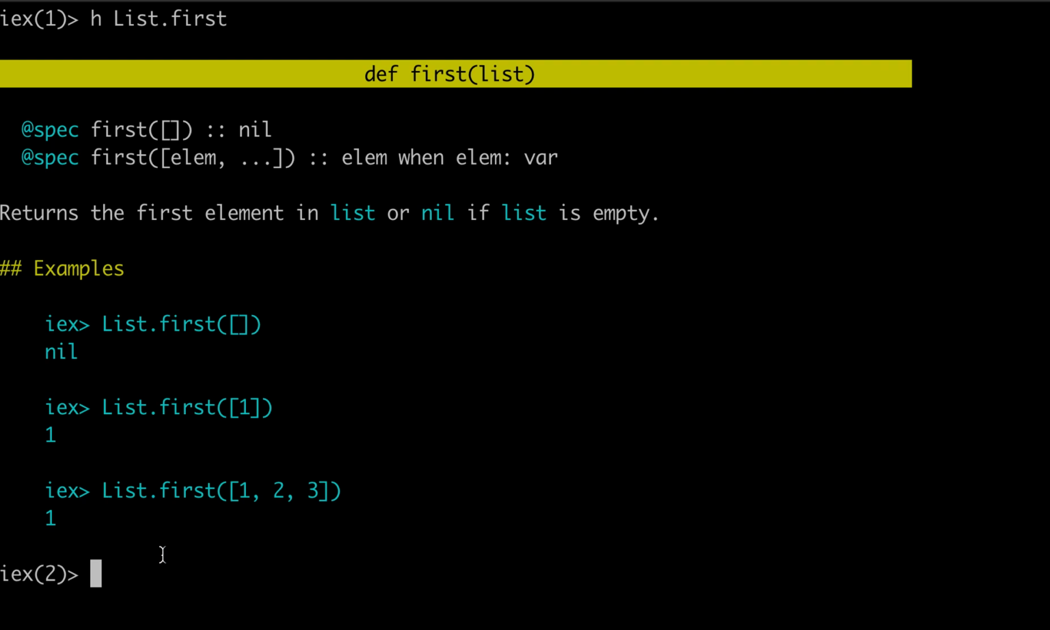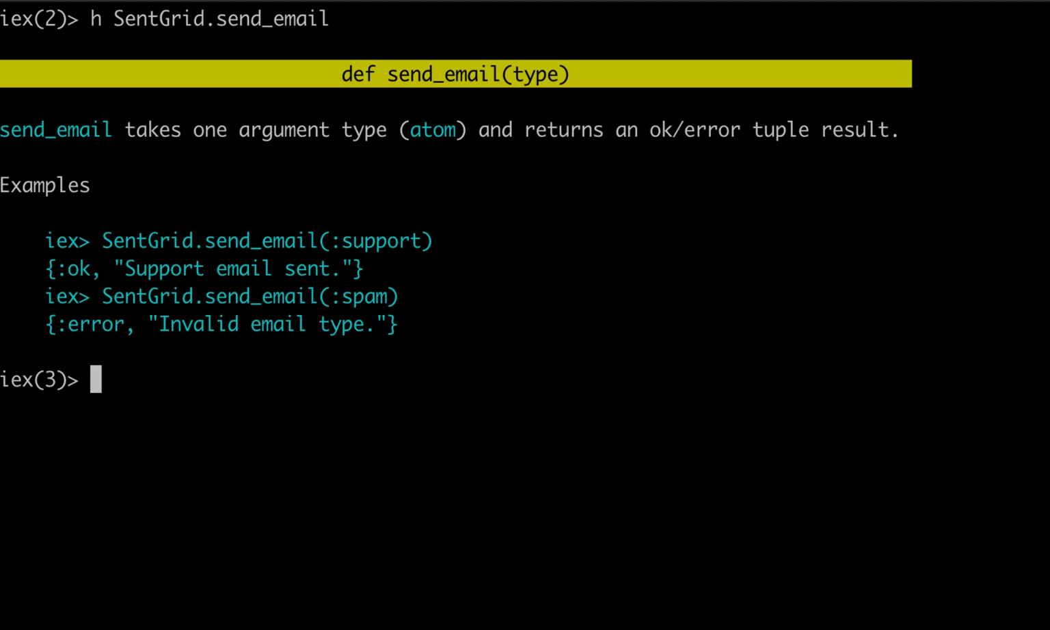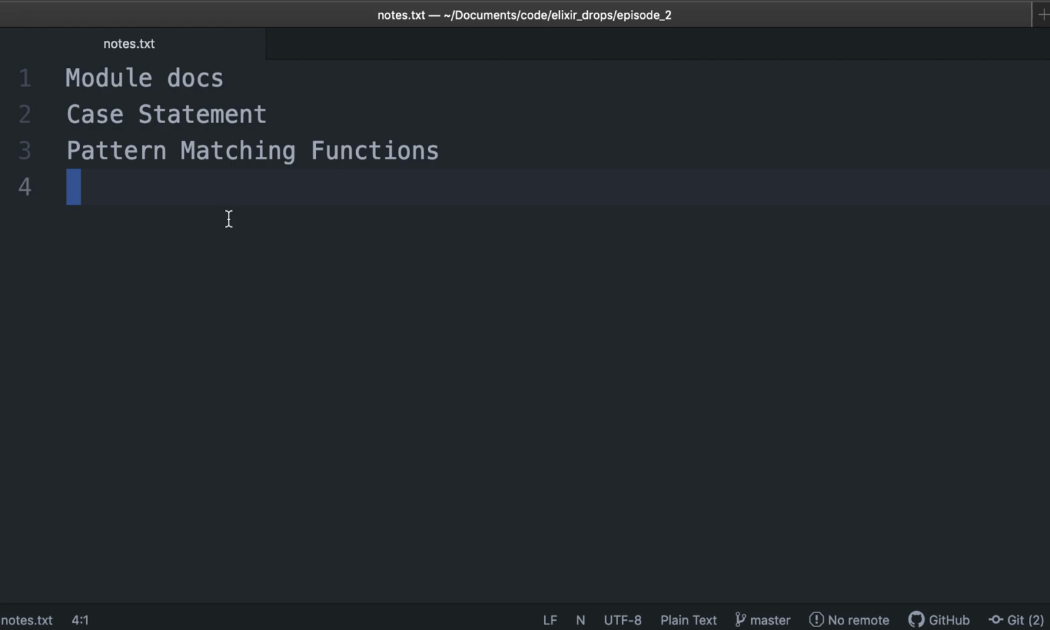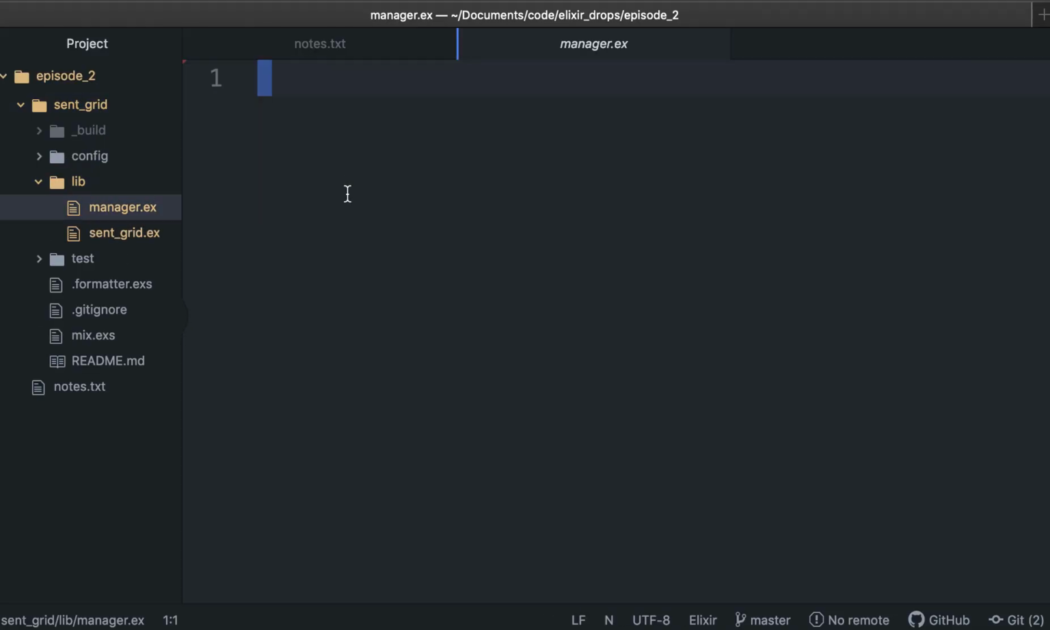We can do the same thing for this SendGrid API that someone has so graciously written for us. If we use the helper h again with SendGrid send email, we can see how this function works. It takes a type, which is just some sort of atom, and gives us an OK or error tuple return. Great. So now that we know how this works, we can go ahead and write a wrapper for it. Let's do that. I'm just going to write it right in here.